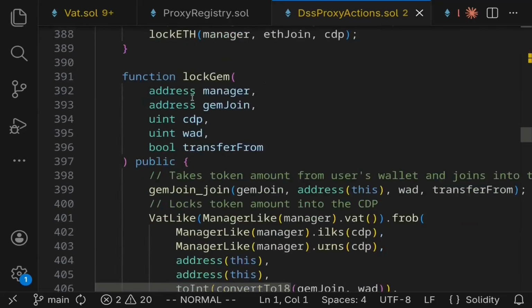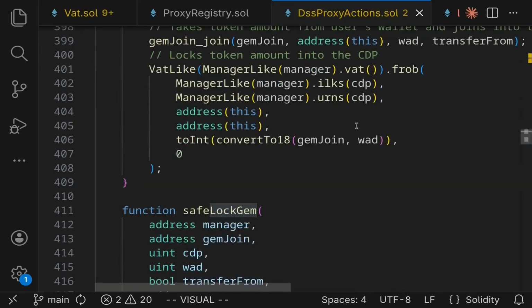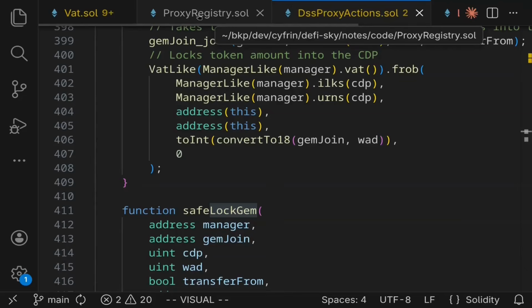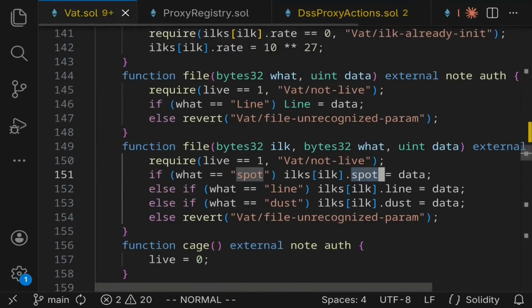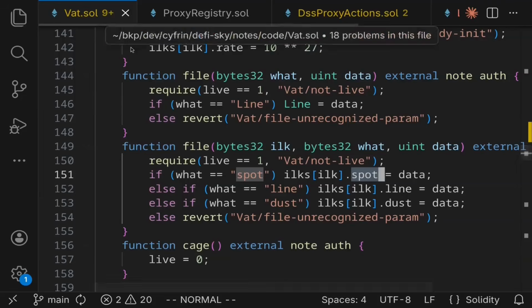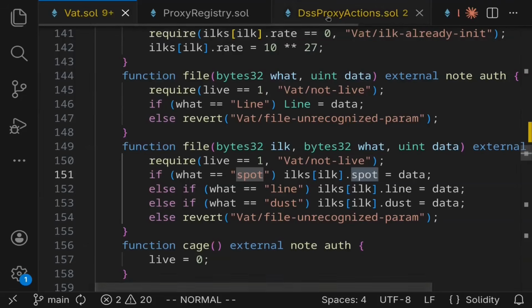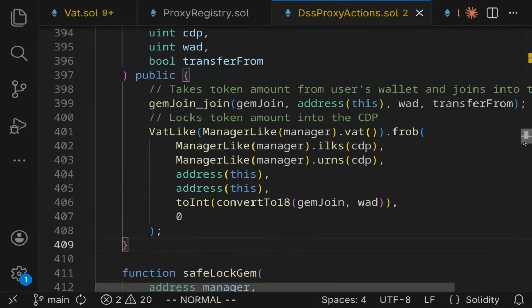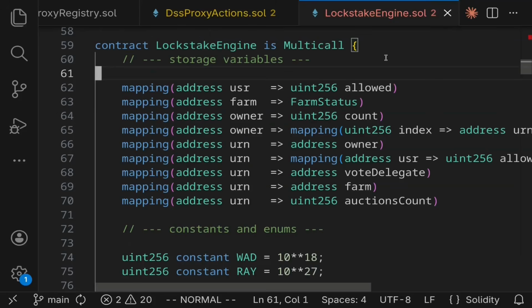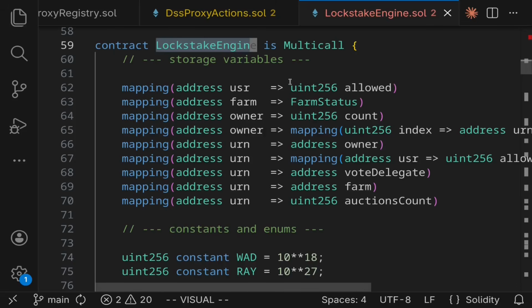This contract is like a script that will execute certain functions to manage your over-collateralized loan. For example, here you can see that the function lockGem will deposit collateral into the Sky protocol contract. So that's one way of interacting with the Sky protocol, proxy with proxy actions. Another way is to directly write a smart contract that interacts with the vat contract. And if you want to take this approach, you probably still want to look at the DSS proxy actions contract to see the sequence of functions that you must call to correctly manage the loans.